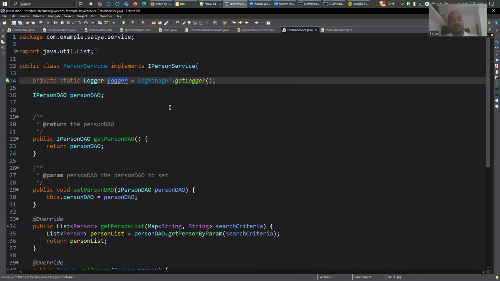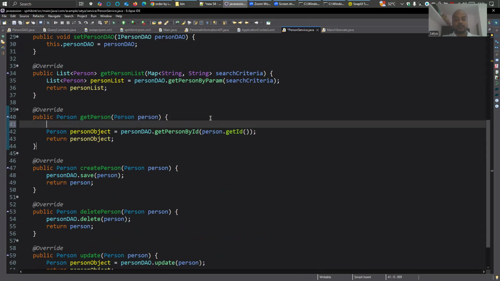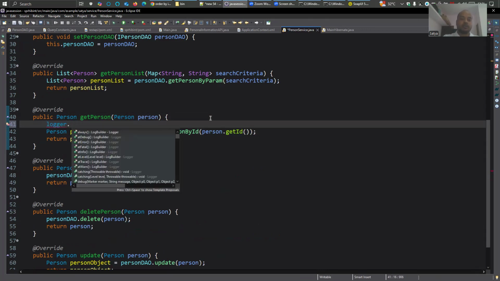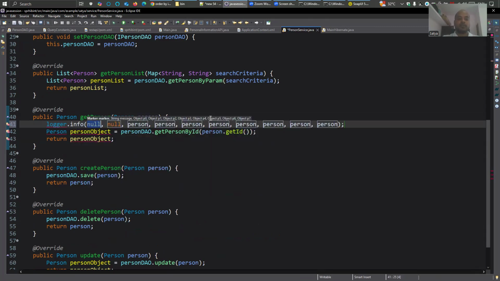Let me see. In some cases, we make the logger public static, sometimes final, because the logger value is not going to change. That's how we do it in some places. So we'll add this logger for two methods, that is the create method and get person by ID, right? Because these two methods are calling logger dot info, right?